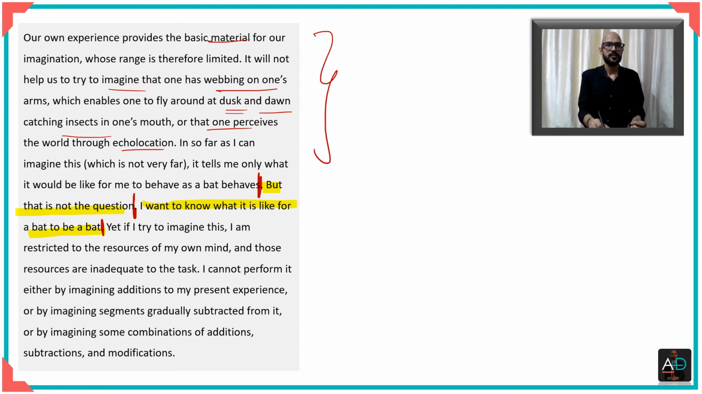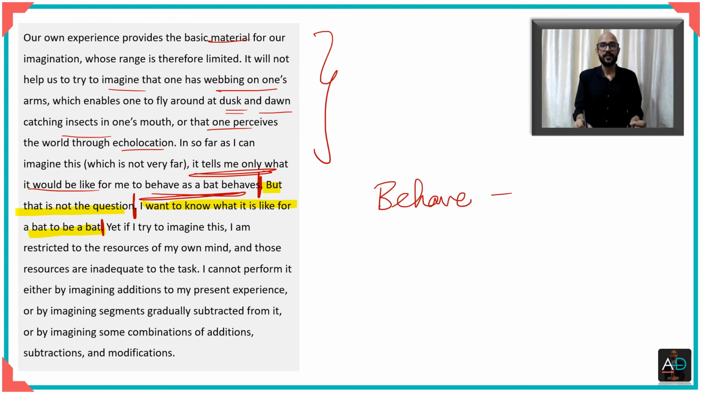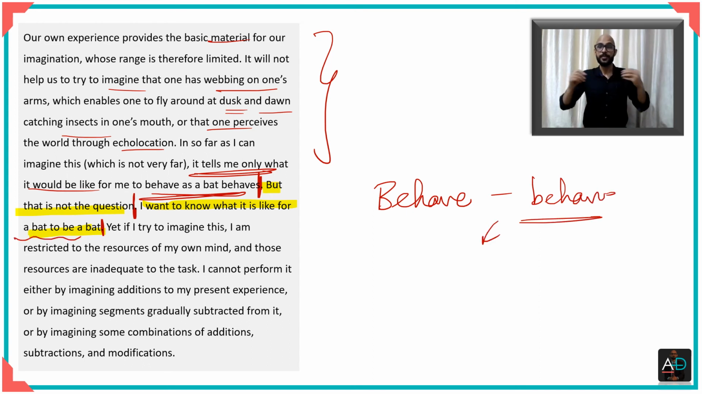What he says is that you can only imagine what it would be like to behave as a bat behaves. So he says that I can behave as a bat behaves, but I cannot know what it is like for a bat to be a bat. Okay, so he's saying that his question is deeper. It's not about doing what the bat does, but about feeling like what the bat feels.